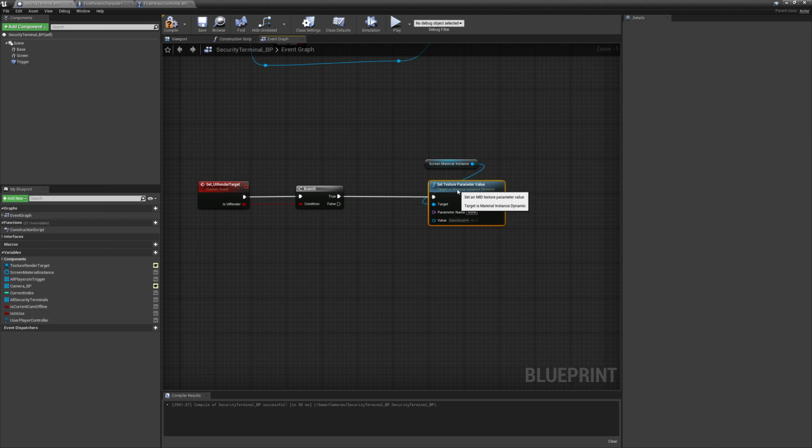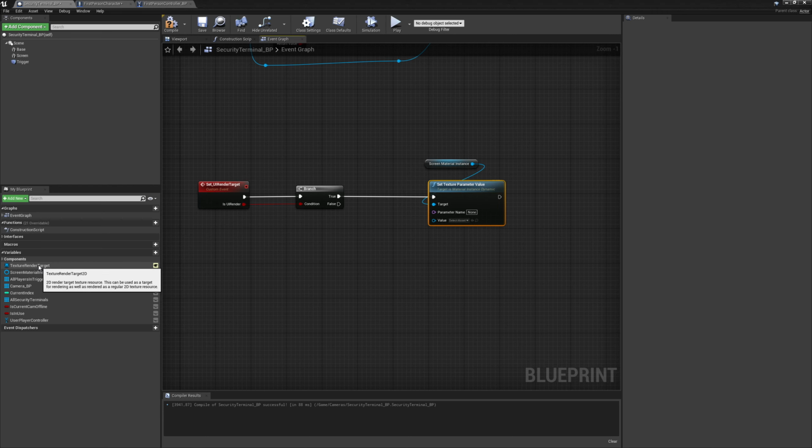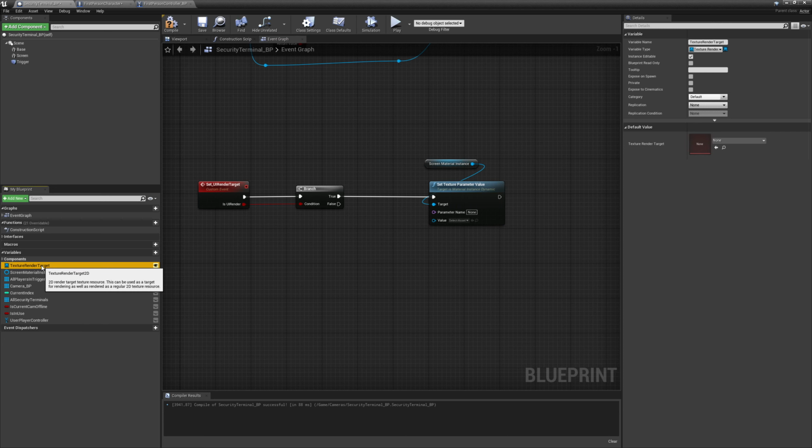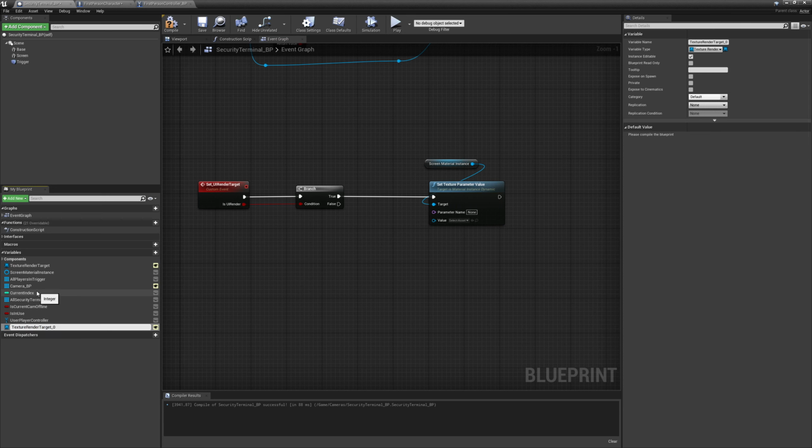connect it up, and then I'm going to drag in my UI texture render target, but we don't have that variable yet, I think. No, we only have the normal one, so I'm going to duplicate the normal one, and that's going to be my UI texture render target. But for this one, I'm going to disable instance editable, and I'm just going to set it to our UI render target by default, and plug that in over here.